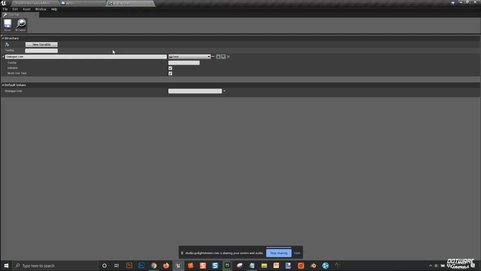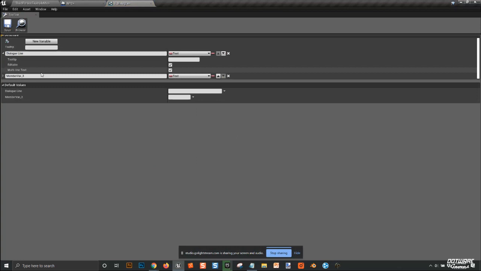But remember, this is a struct. There's going to be a lot of information that goes in this. Not just the words he's saying, but the actual voiced audio. So now you're going to click New Variable. And for the new variable, name it dialogue voiceover. Second variable, you're naming dialogue voiceover.